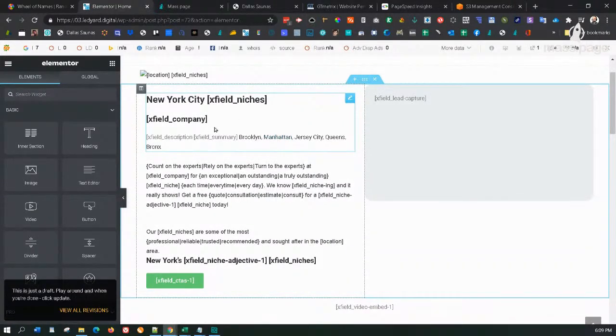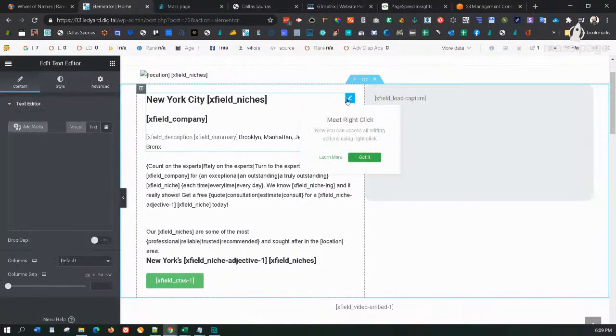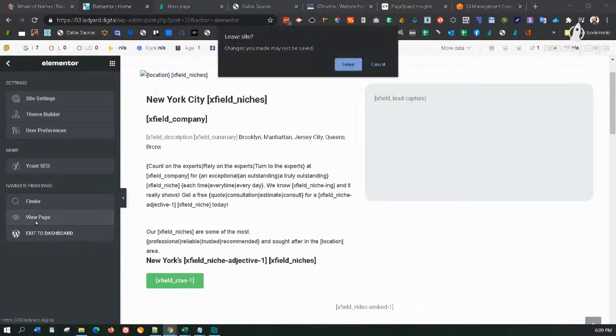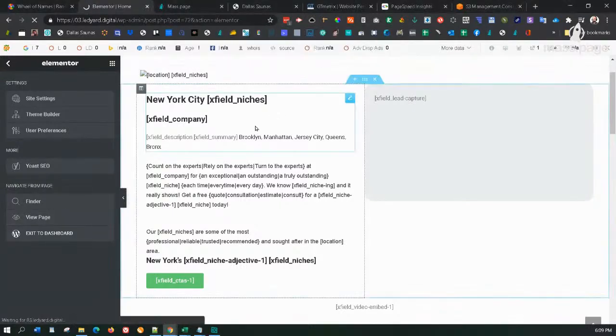In fact, sometimes the stuff gets broken by Elementor, so that's why I like to use the code. You can see the code right here that we used for this. You can see the cities count is 5 major cities, true, radius of 200, that all you can change however which way you want to do it. But this is just a demo, and I wanted to show you what we did this weekend.